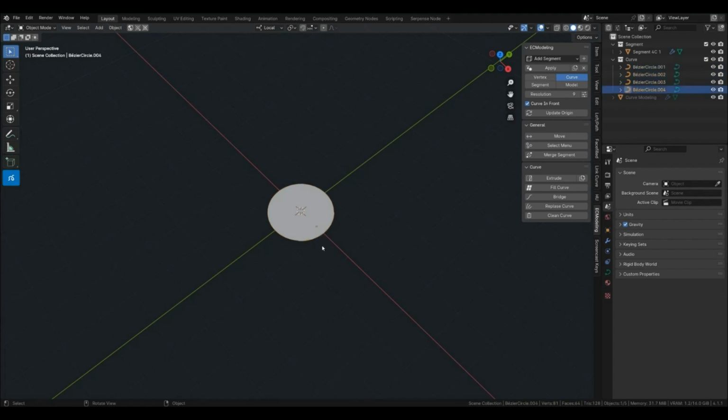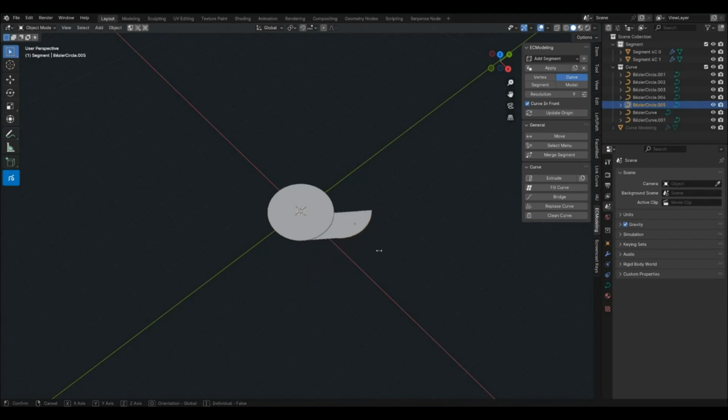Let's start with one highlighted curve. The E key is the extrude function. Now, when you press extrude, you see that your curve duplicates the curve you started with and is flanked by 2 curves.